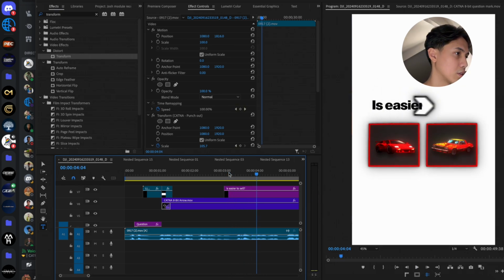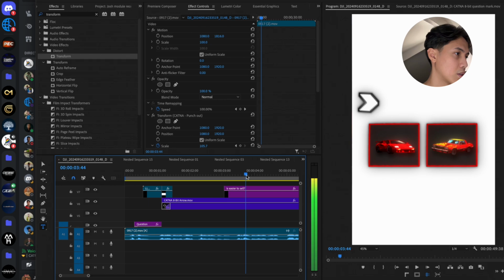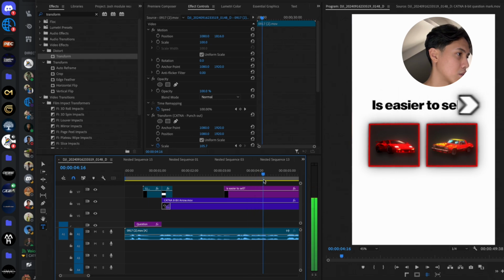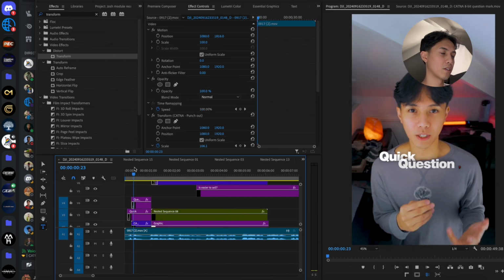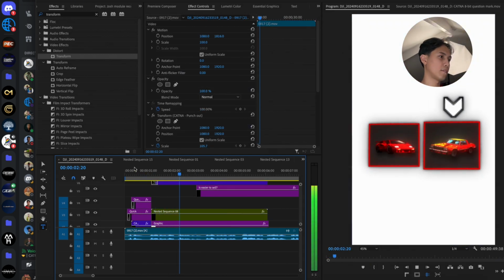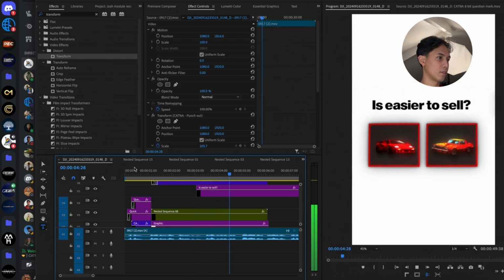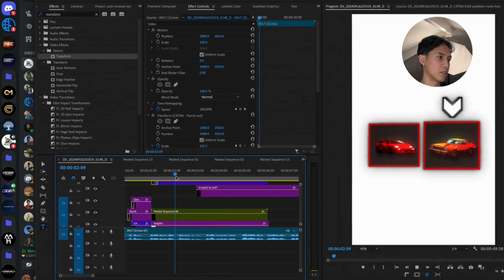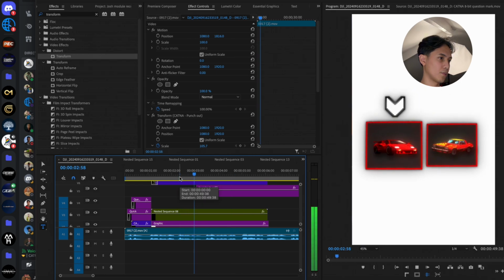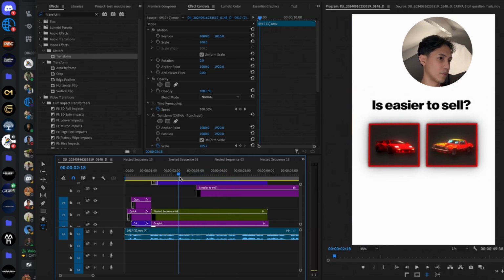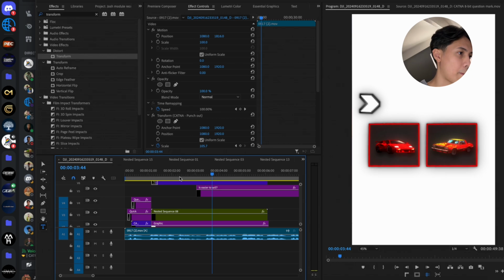Now let's watch this animation back. Which one is easier? Which one is easier to do? Okay, now I'm going to layer the text below. So now it looks like this. Question. Let's say these two cars cost the same price. Which one is easier to sell? Two cars cost the same price. Which one is easier to sell? Nice.